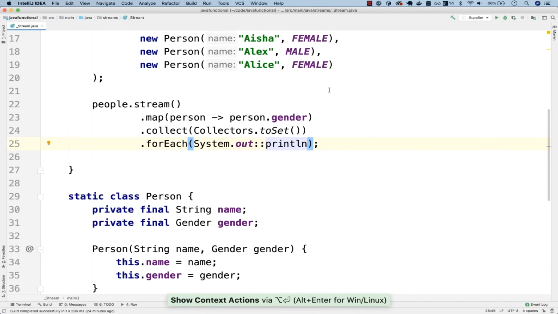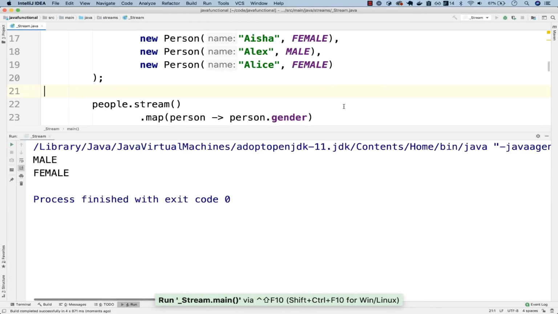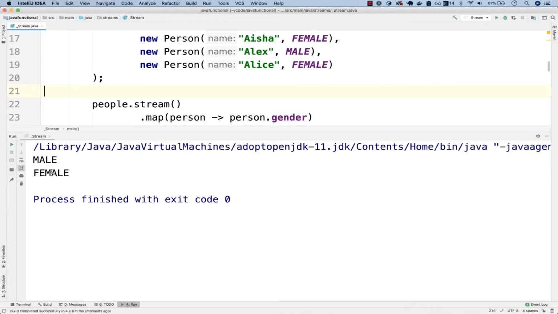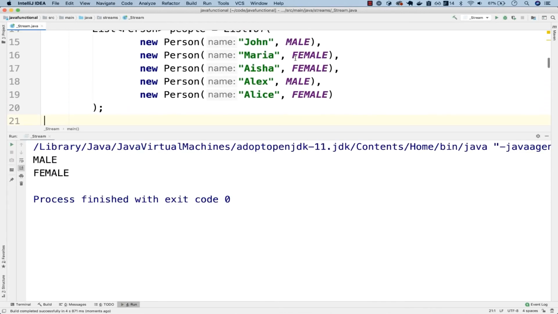Now let me run this so you can see what we're doing. Ta-da, there we go: male and female, right? So you can see that we mapped everything.